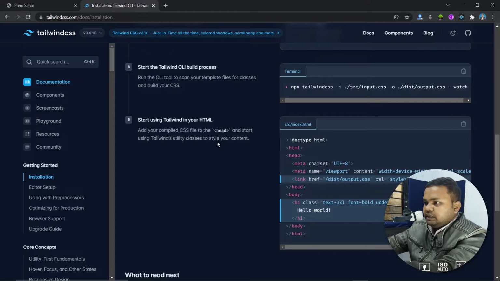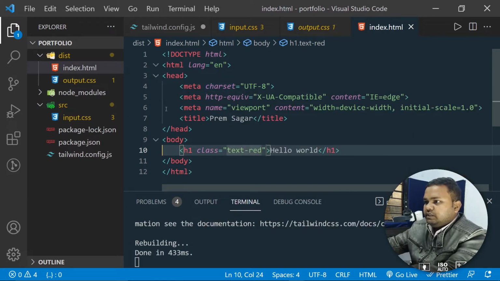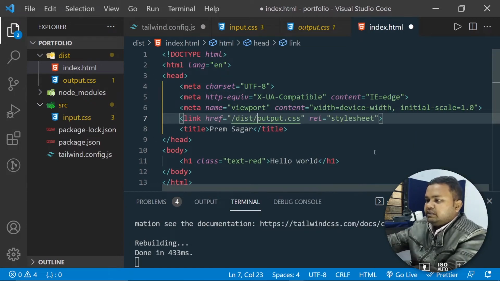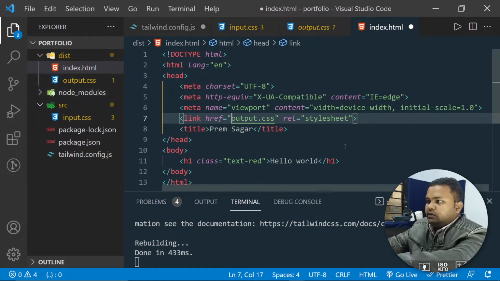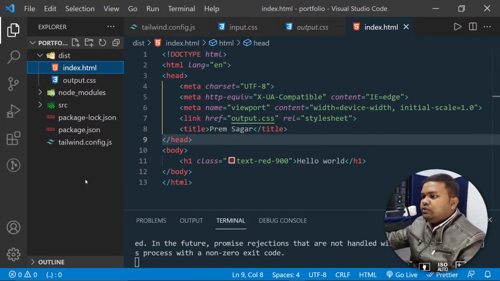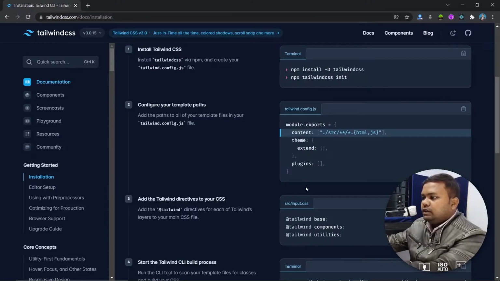The last thing is to link the output.css. So I'll copy this line of code and paste it inside my index.html. Essentially what we are doing is linking to the CSS file output.css. I'll remove this at the front because output.css and index.html are both in the same folder. Now let's save it.